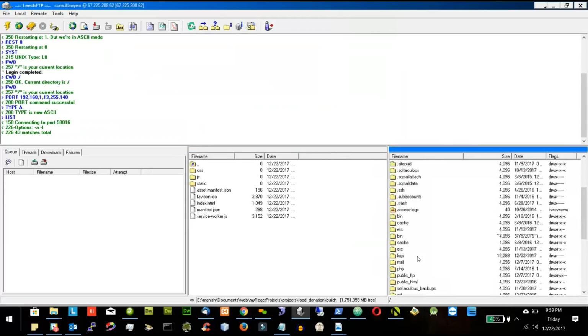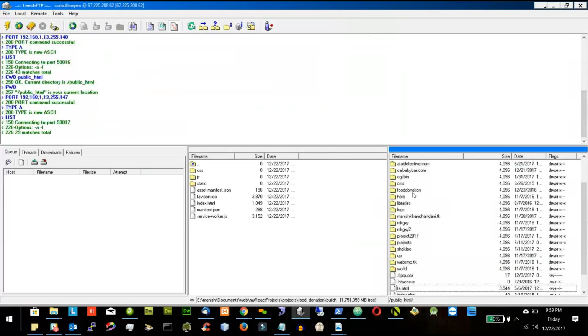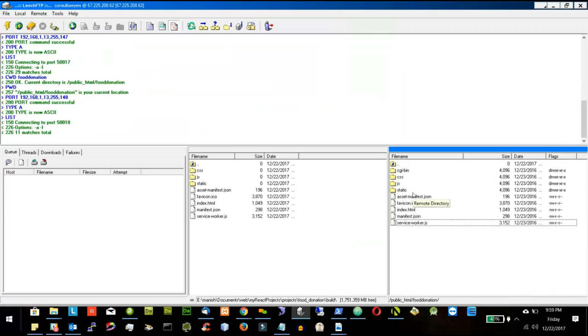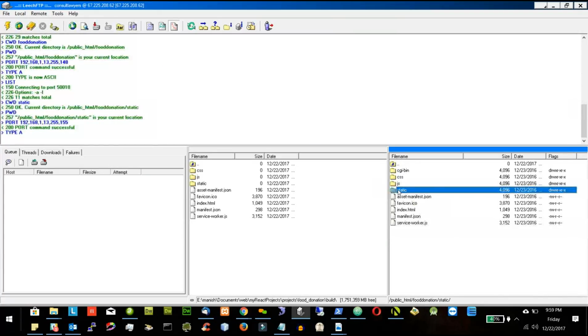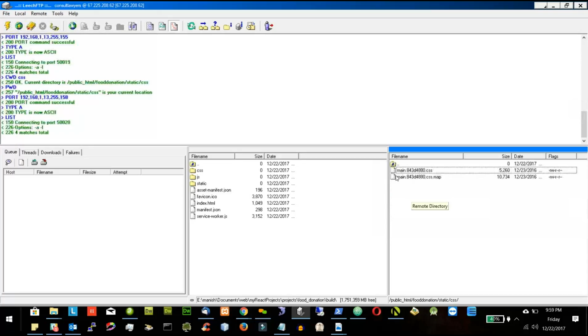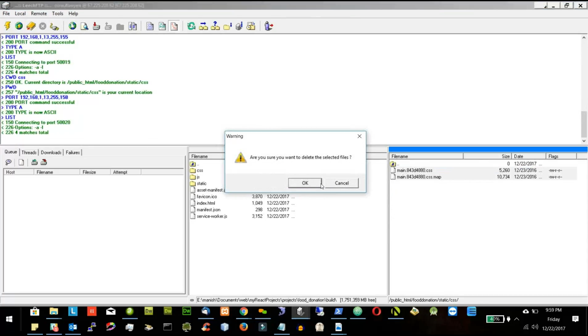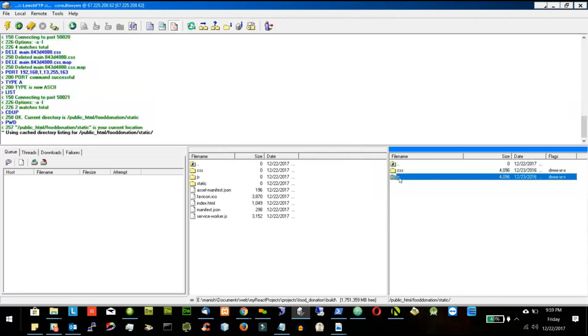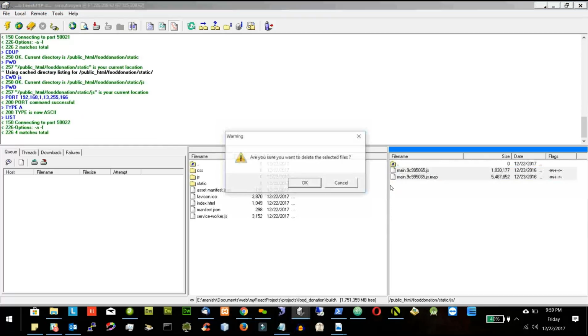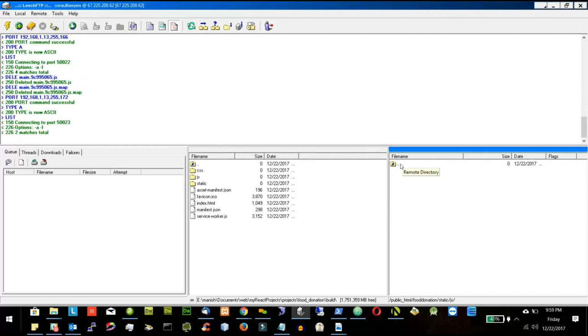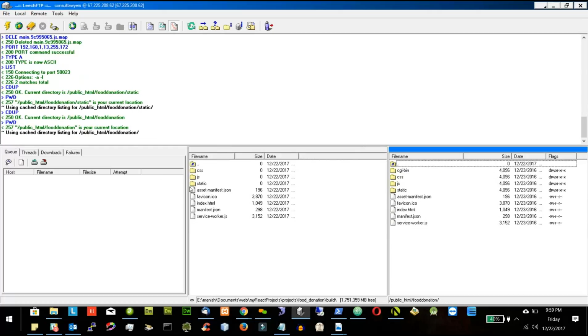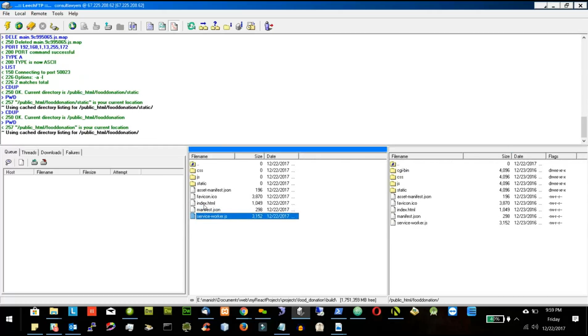So now to upload it, I will go here. I will go for donation, and here I will delete old files. In the CSS, I will delete these two files, and in the JS, I'll delete these two files. The rest of the files are okay. I want to delete only these two files, because sometimes it caches things.